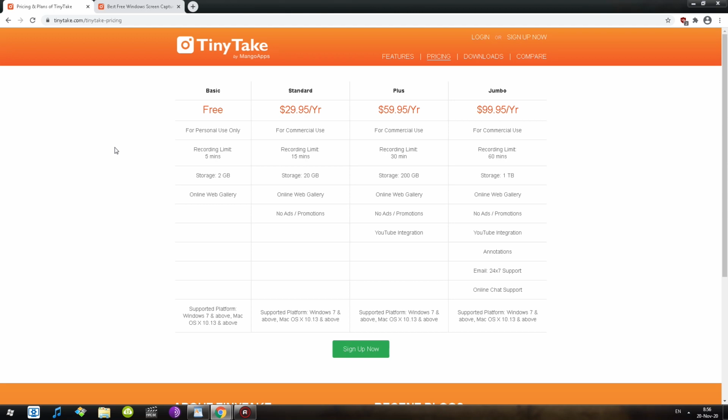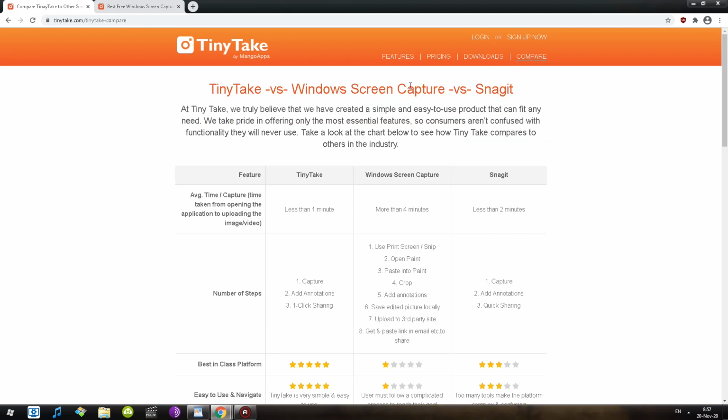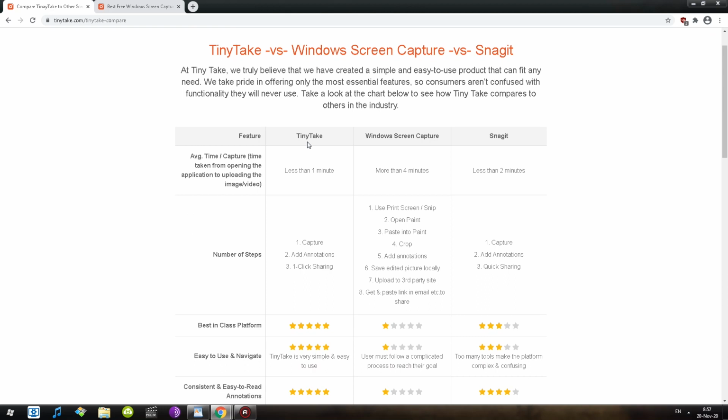Moving on, as we take a look at these pricing points, what I'm really seeing is limitations being lifted. I'm not seeing any more features being added, but we're still gonna be taking a look at that. Interestingly, there is a compare button, and if I click it, it's comparing this program to other more popular programs. So we have TinyTake Windows Screen Capture. I'm not sure exactly what they mean by it. And then there is Snagit.